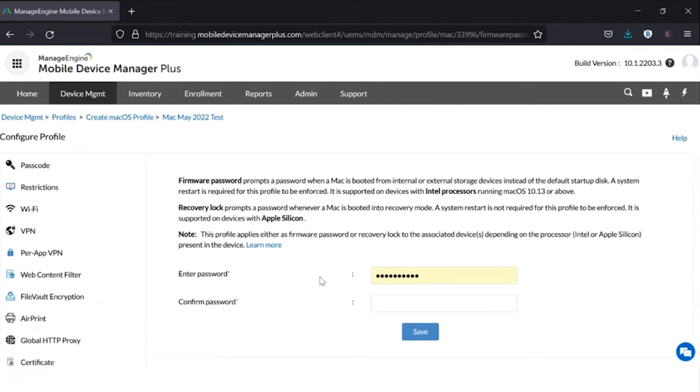So you can ensure that only after entering the firmware password that is entered and confirmed here, users will be able to access the device when it is booted from an internal or external storage device instead of the default startup. I would like to mention one important point here, which many users tend to forego.